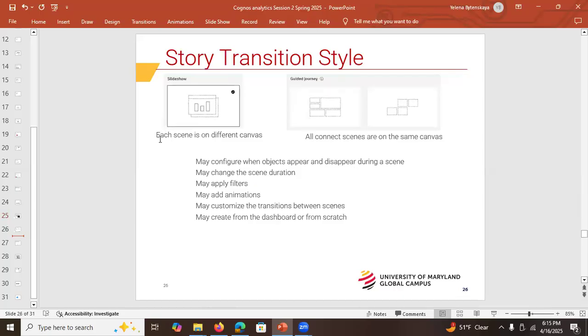For the slideshow, it's like a PowerPoint slide. Each scene is on a different canvas. But for the guided journey, I'll show you the difference. It's all on the same canvas. It slides, in other words. For both of them, you can still configure when things appear. You may change duration and you may apply filters, add animations, etc.